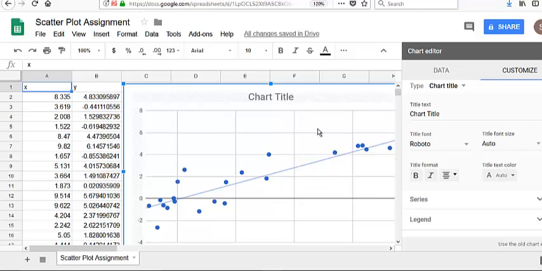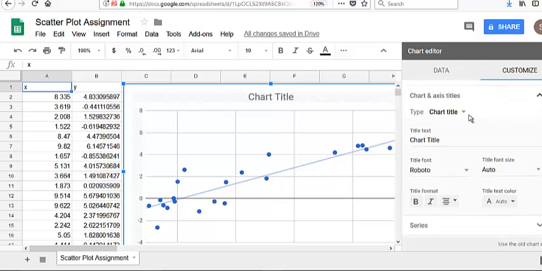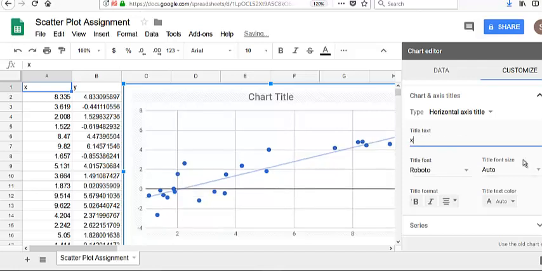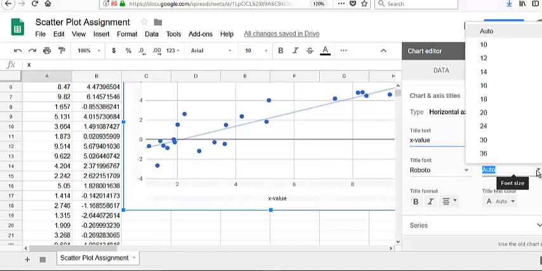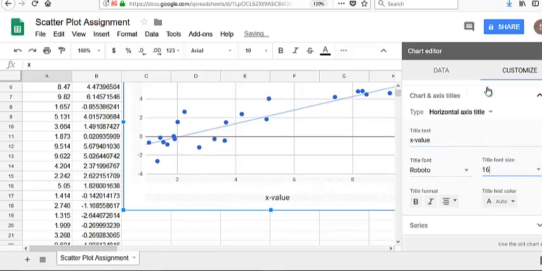And let's go ahead and do the x and y-axis. So we go to the horizontal axis title. We'll just call that X value. Okay. And let's see what it looks like over here. Whoops, went too far. X value. It's a little small. So let's make it 16. Okay, so that's the X value.